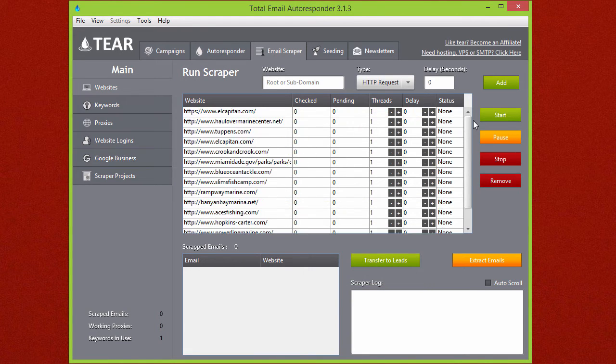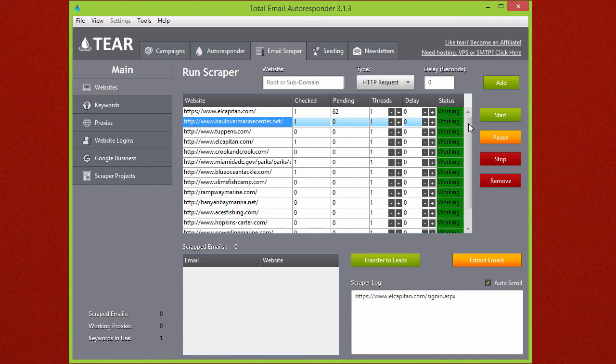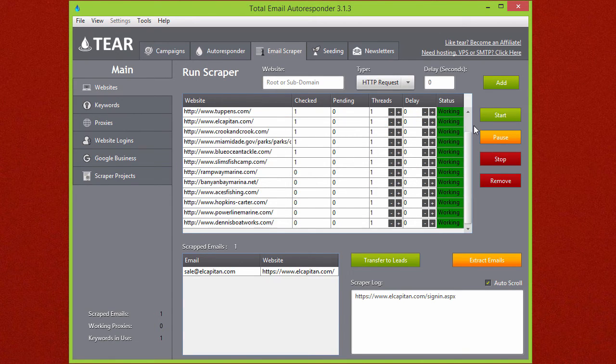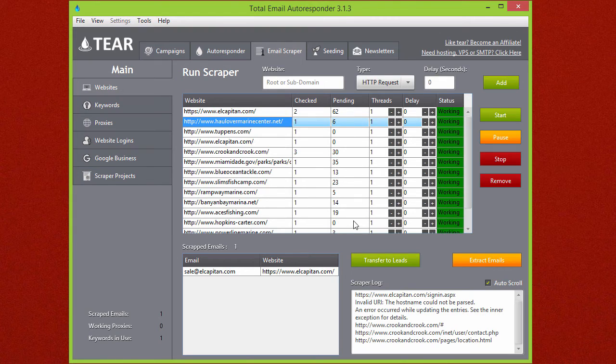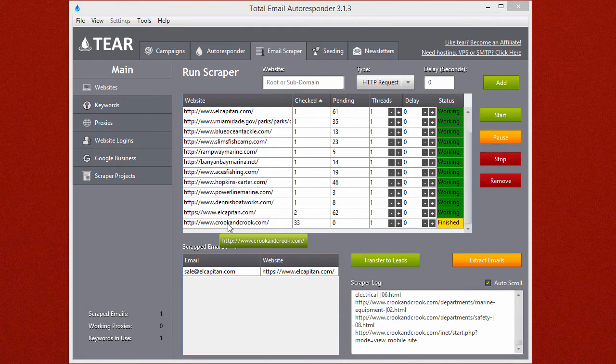And these are all of the domains. So the first thing you want to do is right click on it, and you can click on the Start All button. So it's going to start scraping all of these websites. And once it scrapes them, it'll start checking them here, which you can monitor on the left tab. Down here in the scraper log, you're going to see exactly what pages are currently being checked. We see it already finished one of the websites, and it's already collected one email.